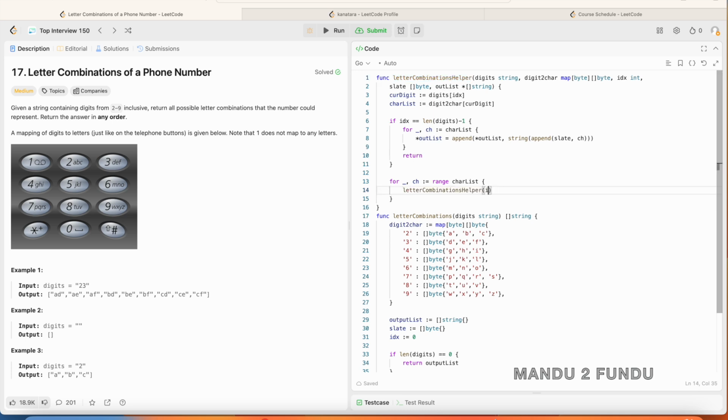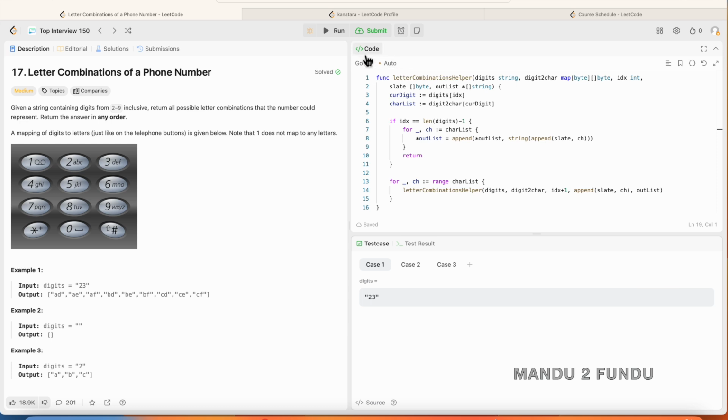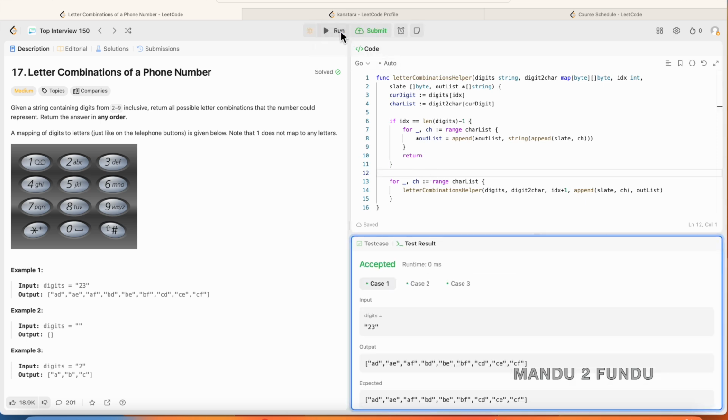So now when I make the recursive call, I increment the index by 1 so that the next character and the combinations will be picked up from one of the characters in the next digit. And then I add the current character to the slate and pass it as the new slate. And then I pass the output list. Then finally I return back. Next I'm going to run the test cases. I missed the range keyword. Okay, all the tests passed.